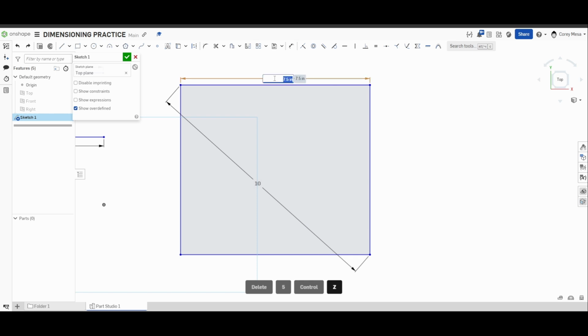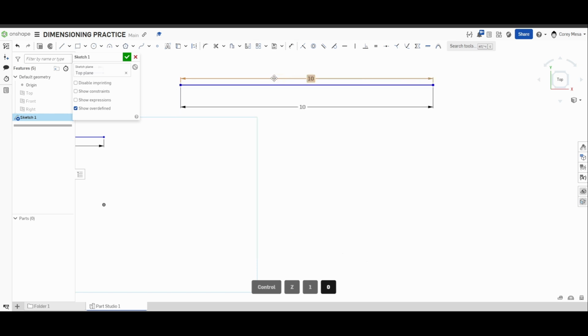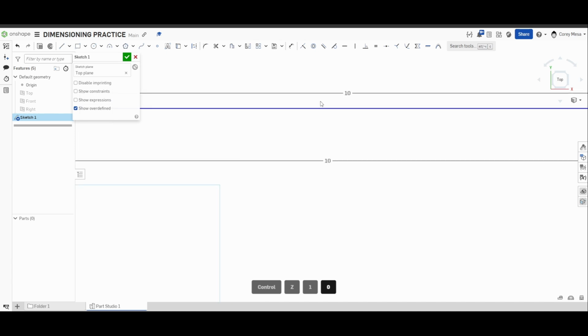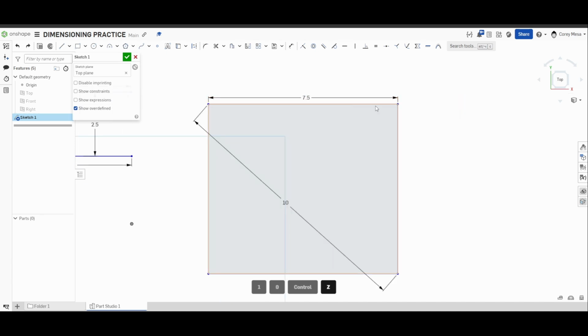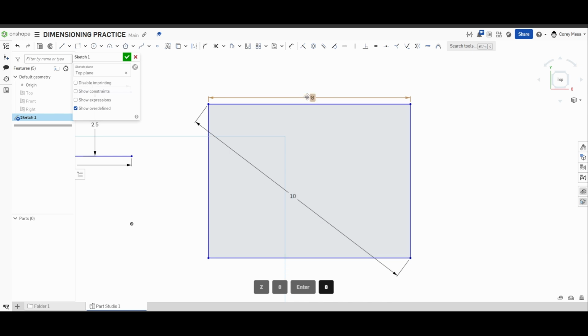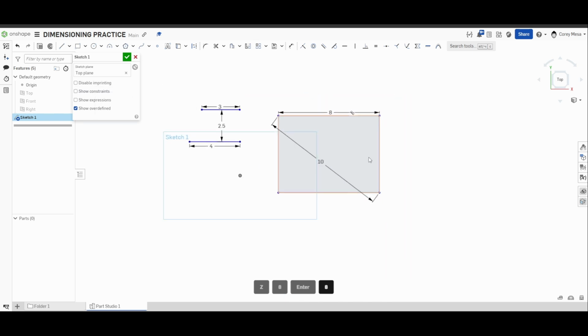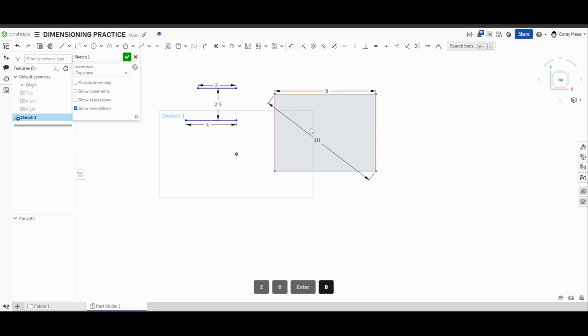We can make this a little bit bigger. We can change this to 10. But now you'll see it just straightens it out, right? So if we make that 8, it's going to change the shape of my rectangle. So keep that in mind as you're doing your dimensions.